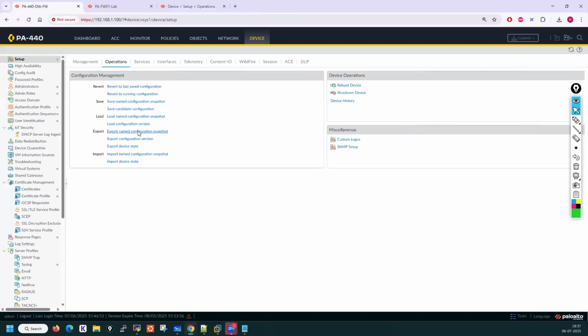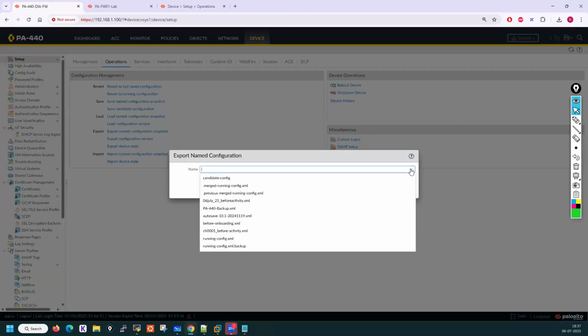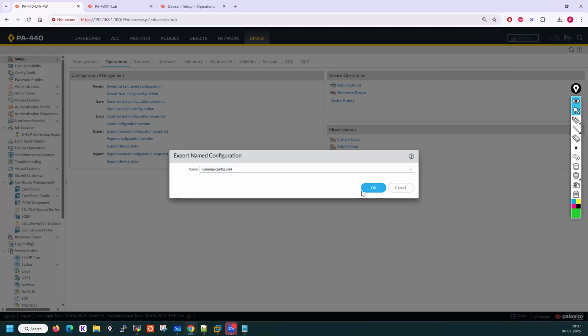There is one more thing. See, if you want to export, you can also export the running configuration. This is the running-config.xml. You can export. This is the running configuration file. We can take the backup. Okay.